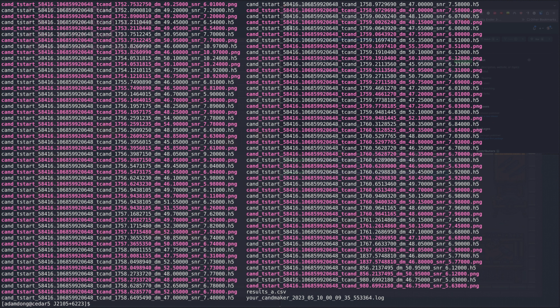Now, just because it's a candidate does not mean that Fetch has graded it to be astrophysical. You shouldn't be looking inside these nsub folders for your astrophysical pulses. This is just to show you that you need to make sure that the candidates were actually created. There should be another file inside these nsub folders that says result_a.csv. This is your Fetch grade.